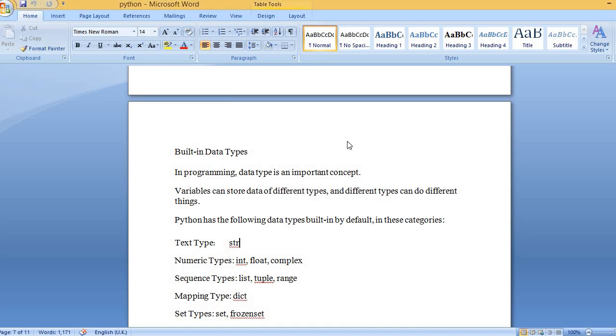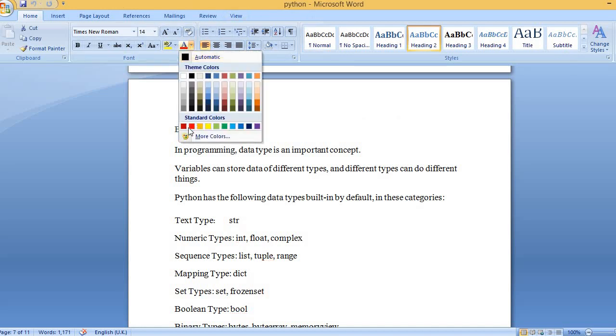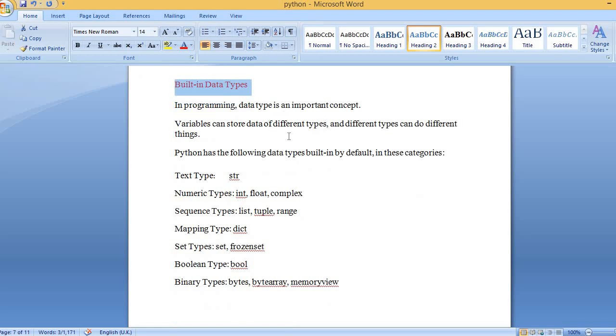But for today we are going to discuss data types. So what are the built-in data types we have and how are they used? In programming, data type is an important concept, because if we do not have data types, we will not know how things will work. So data types play a vital role in programming languages. Variables can store data of different types, and different types can do different things.